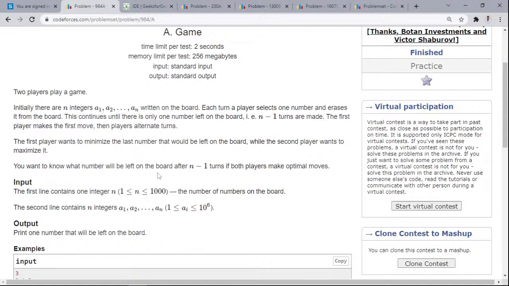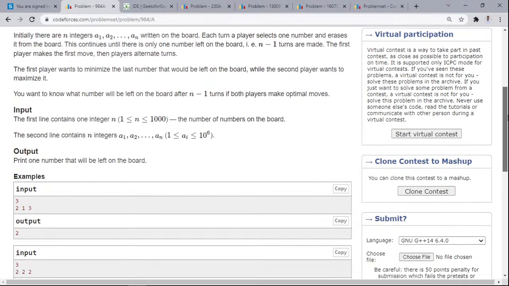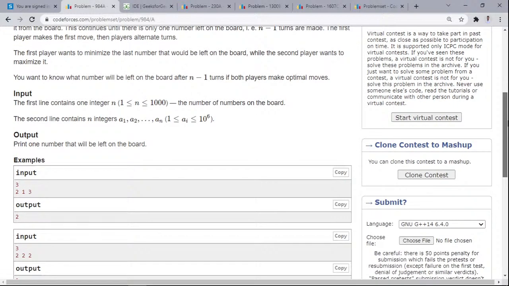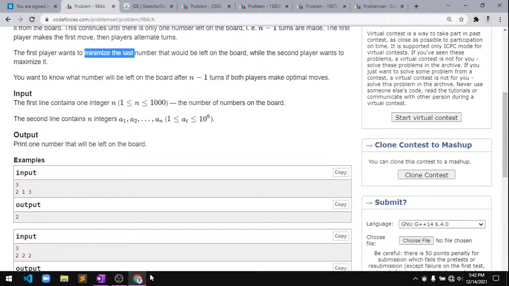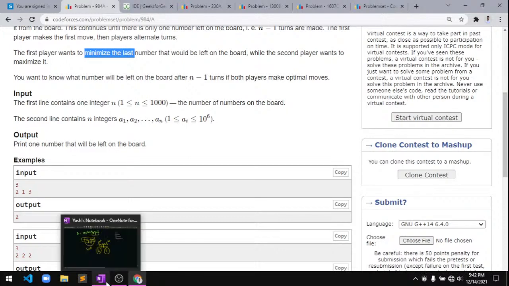Right, so yeah. Next up, what it says is the first player wants to minimize the last number that would be left on the board, while the second player wants to maximize the number. The first player wants to minimize the number as much as possible and the second player wants to maximize it, right? So you have to tell in the end the last number that will be left on the board. Is this problem clear to everyone? Is this much part clear to everyone?